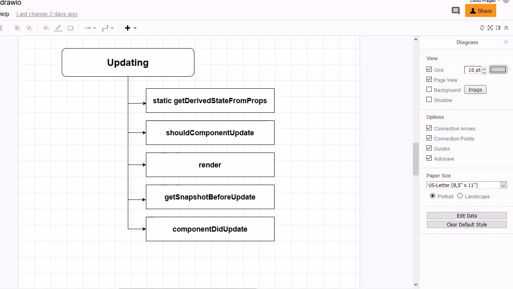Once the render method gets executed within the updating phase, the next method which gets executed is getSnapshotBeforeUpdate. This method accepts previous props and previous state. It gets called right before the changes from the virtual DOM are reflected in the DOM. This method is very rarely used, and it can be used to capture information from the DOM. getSnapshotBeforeUpdate returns either null or some processed data which we can use in the componentDidUpdate method.